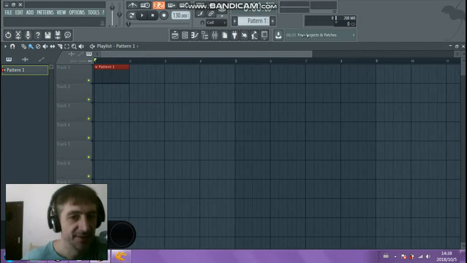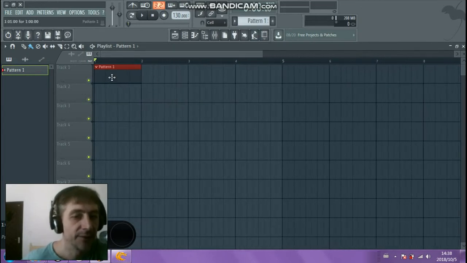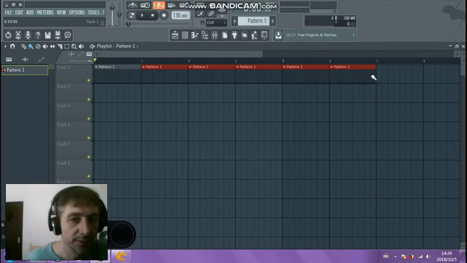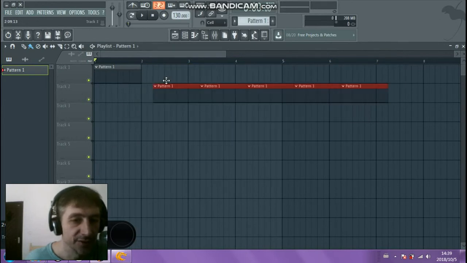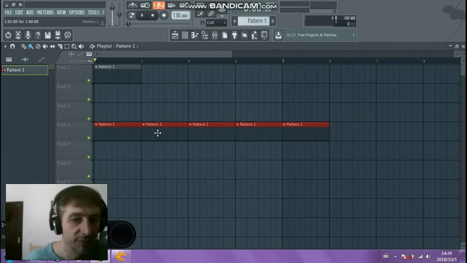So let's go back to what I was saying. If we have a pattern and I have this paintbrush selected up here, I can simply click and hold and then move the mouse to make a selection, like I've created 5 here, and now anywhere I click it just moves them together as one piece.